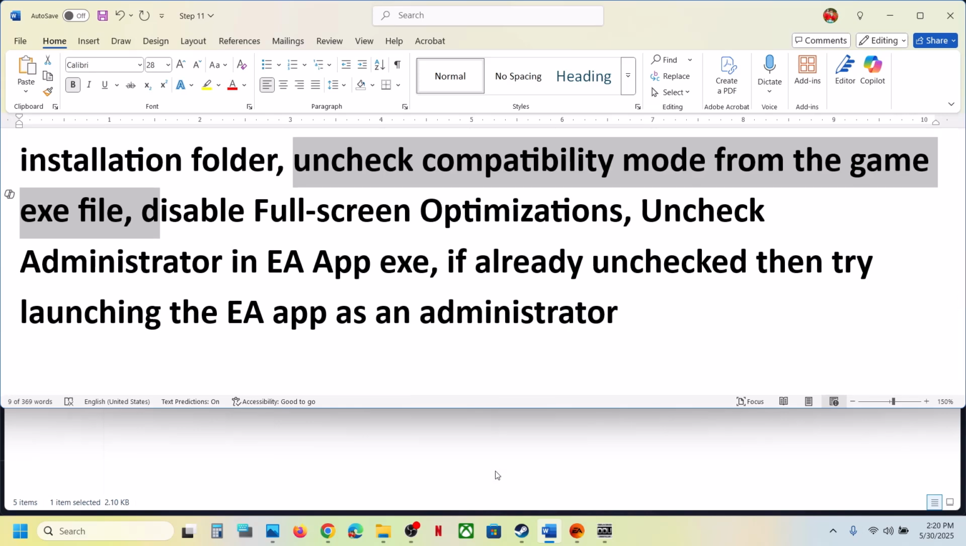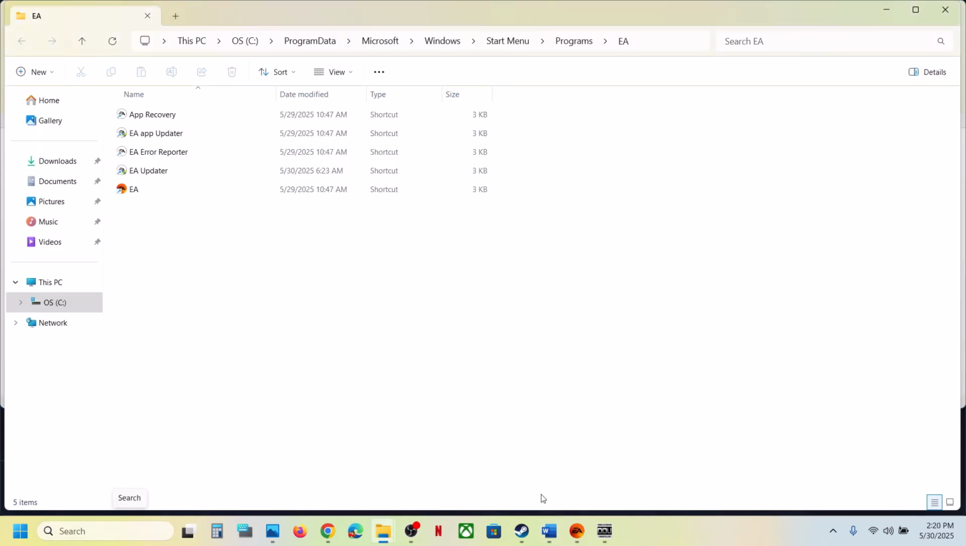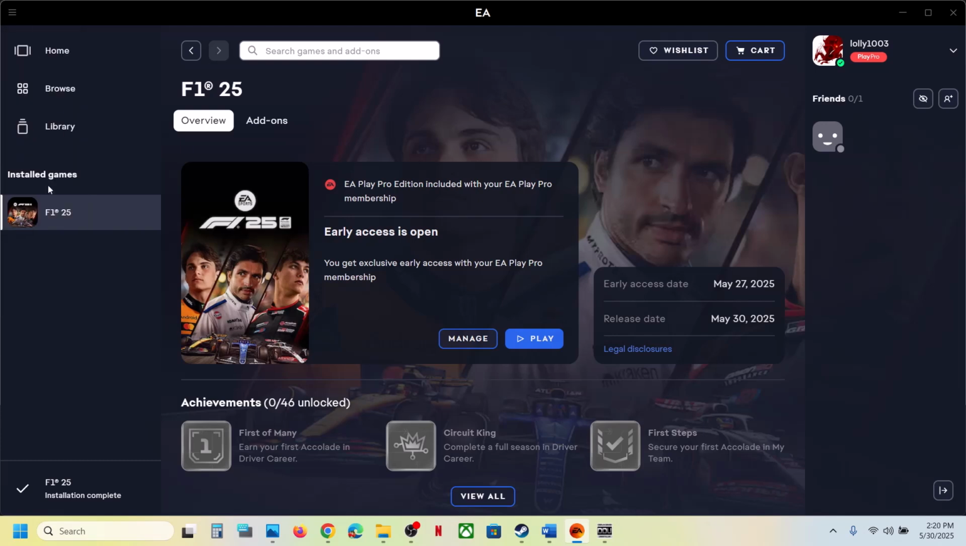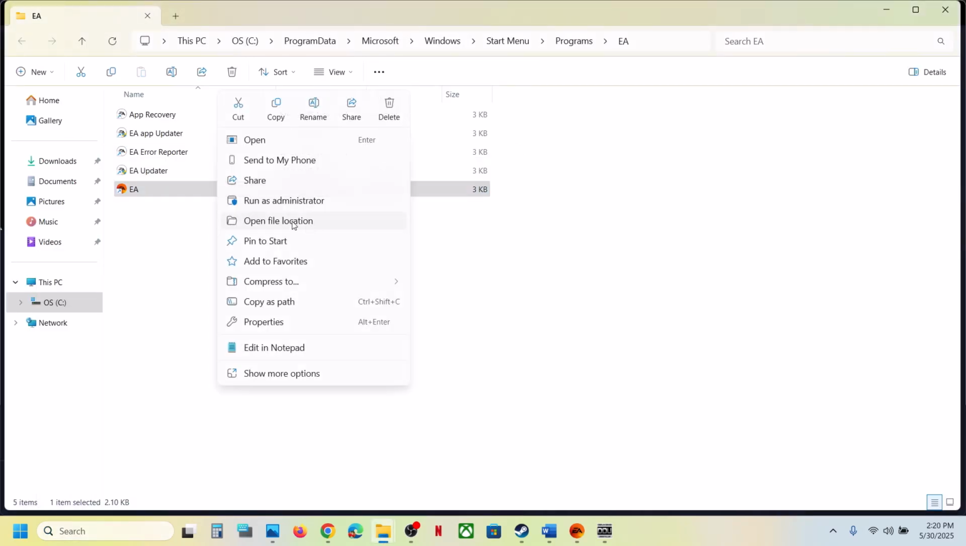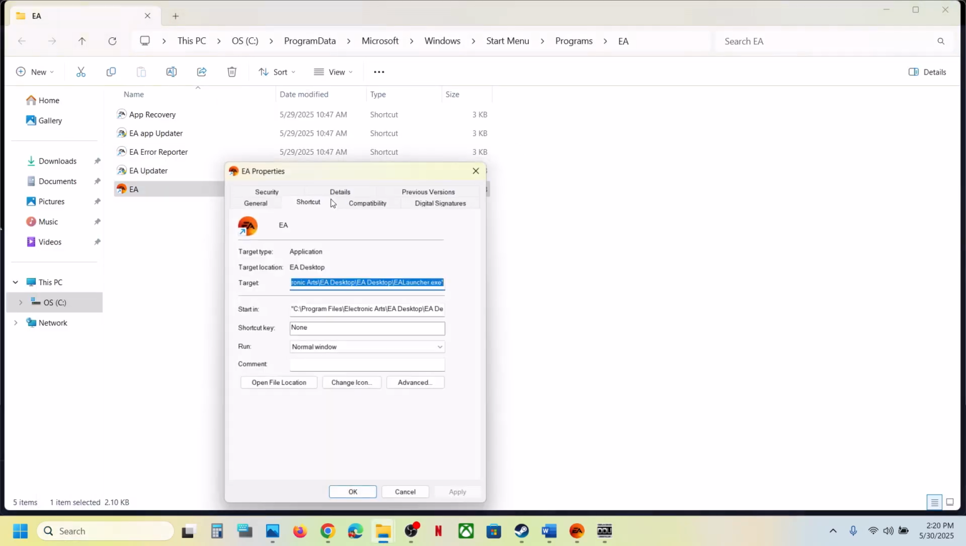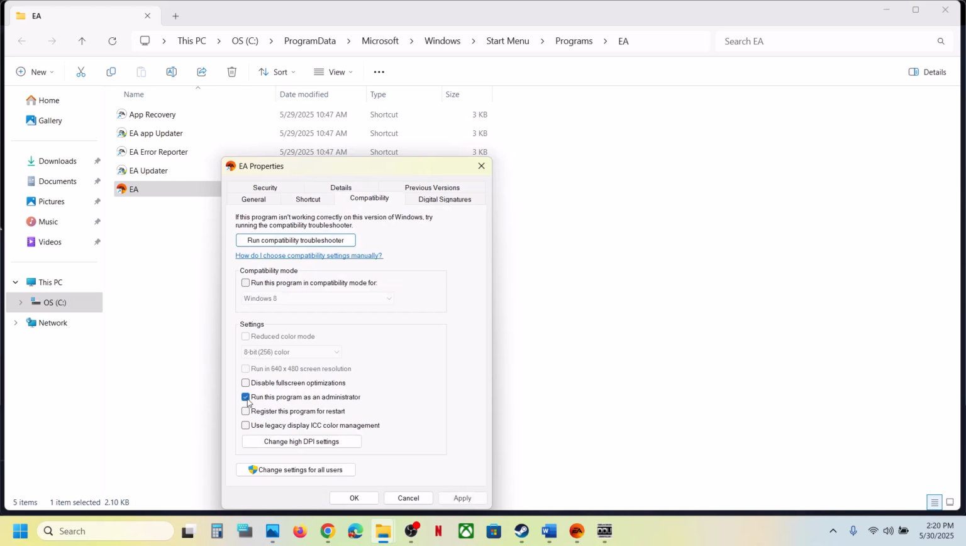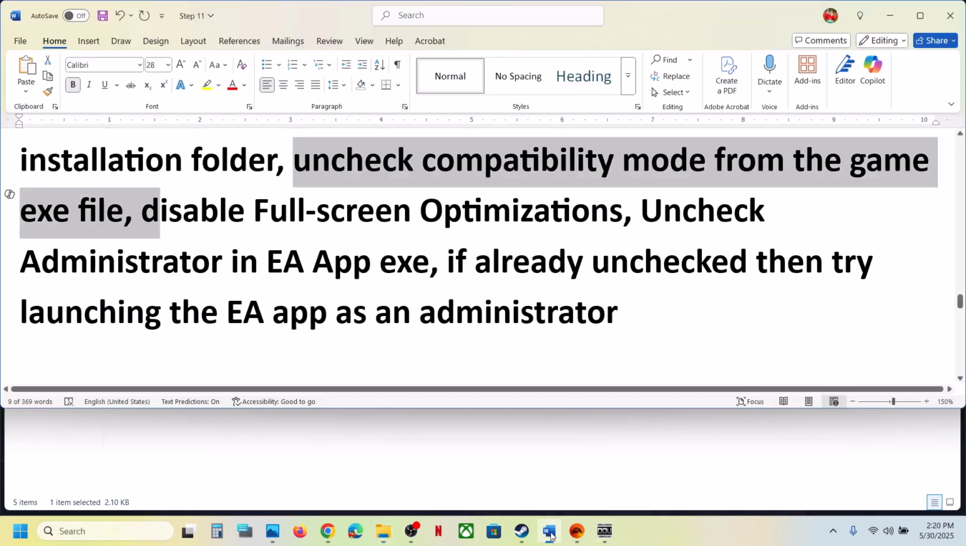Now try to run EA app as an administrator. So you can close EA app first, and then type in EA app, right click, click on Run as administrator, and then check. If that does not work, or if you are already running EA app as an administrator, right click, then Open file location, right click, Properties, and if this is checked, uncheck this box, hit Apply, click on OK, launch EA app, and then launch the game.